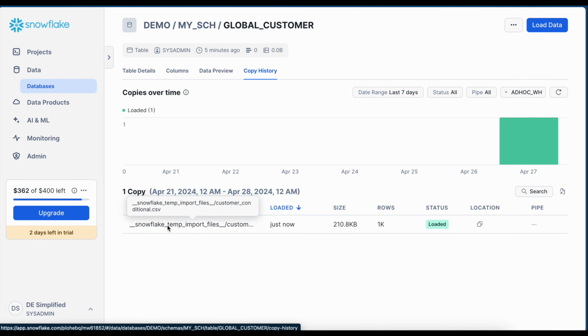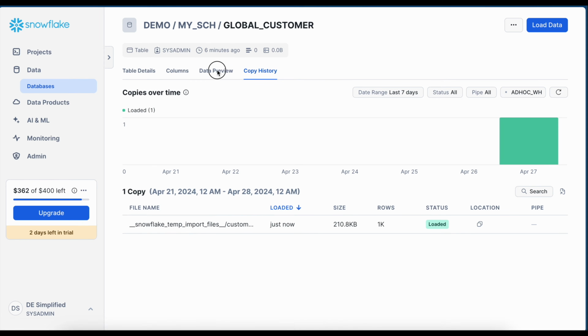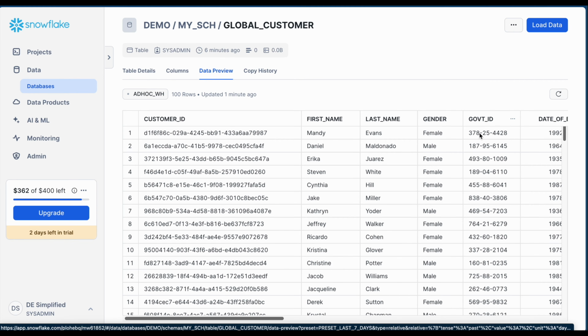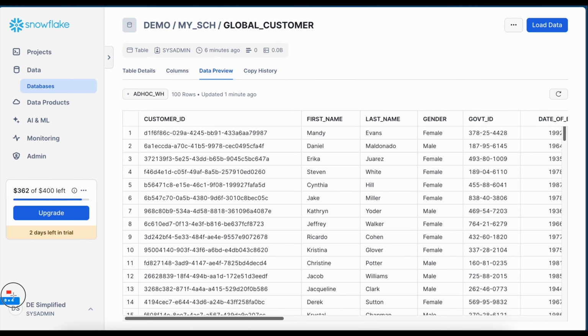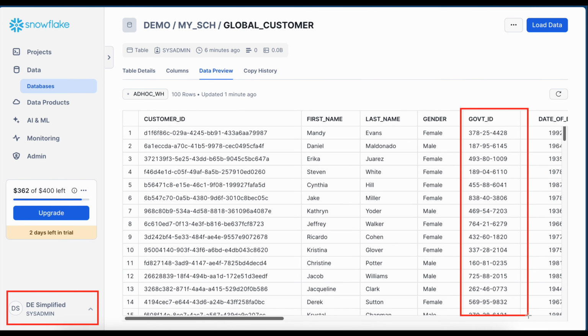And if you look into this, this has used one of the temp stage locations to load the data. Good. I can click on data preview, and here is the government ID which we are planning to mask conditionally, and right now it is visible with the system admin role. With the system admin role, my government ID field is completely visible, no masking is applied. So first we will mask the data using a simple masking policy, and we'll understand the difference between simple masking policy and conditional data masking policy.